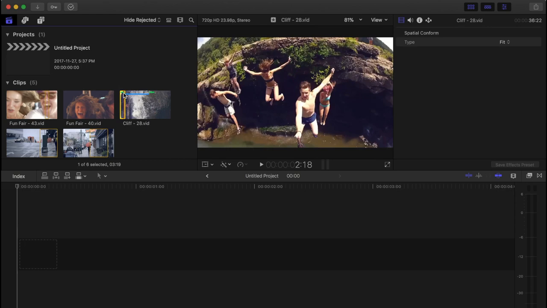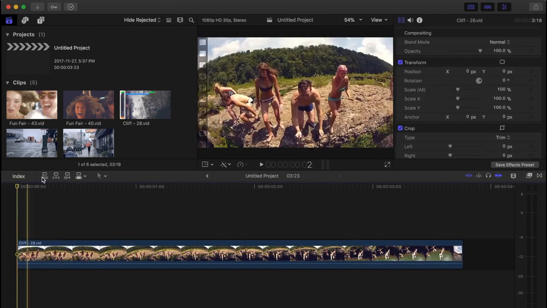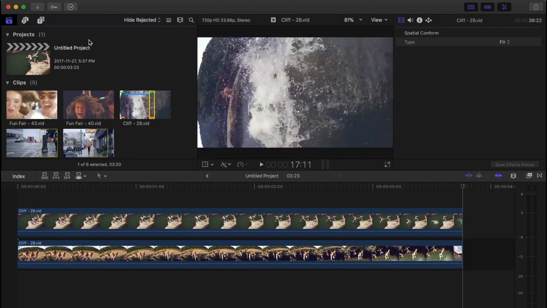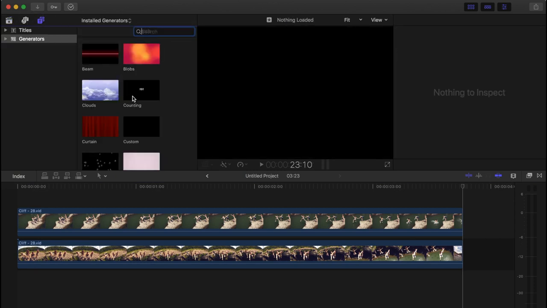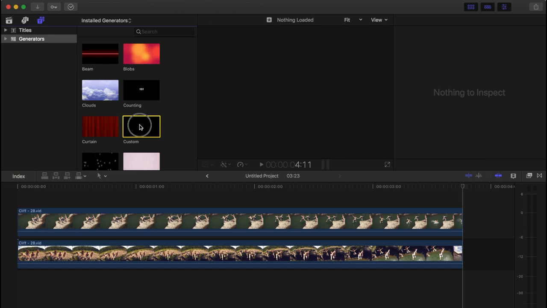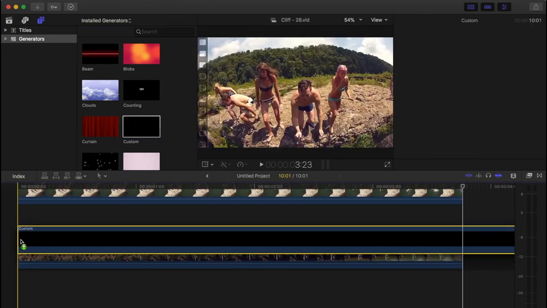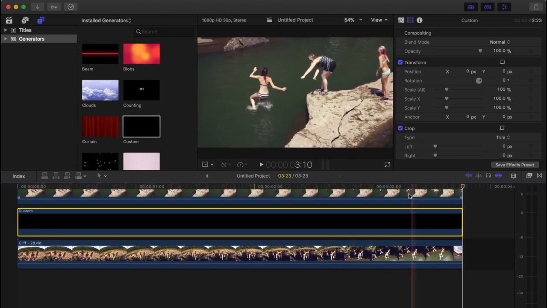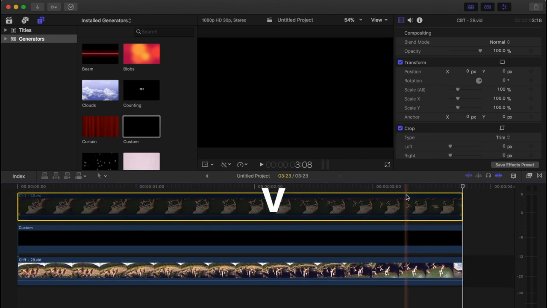First thing you need to do is drop your first clip into your timeline and layer the second clip directly above it. Next, open the Titles and Generators browser, grab the custom generator, drag and drop it in your timeline between the two clips, and ripple trim it to the same length as your clip. Select your top clip and press V to disable it for now.